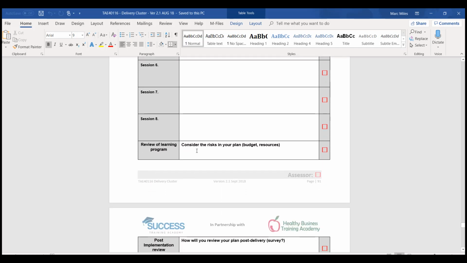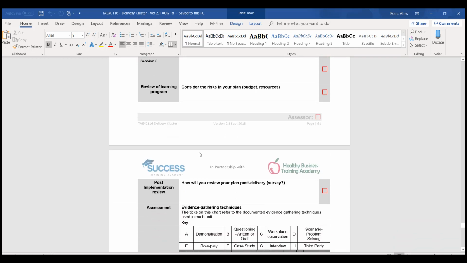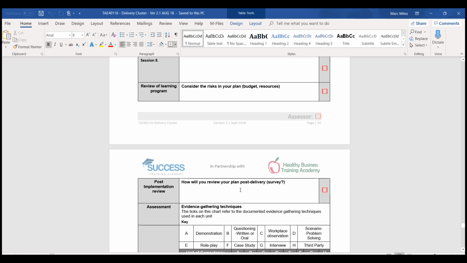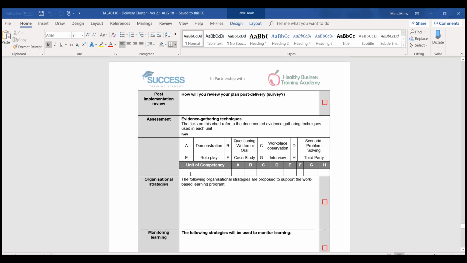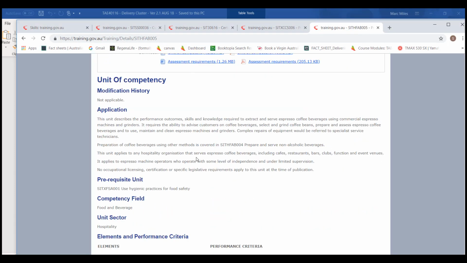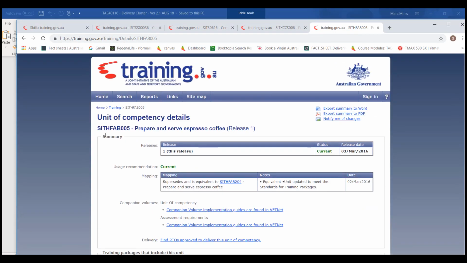Now consider the risks in your plan, such as budget, resources. What are all the things that could go wrong? Post-implementation review. How will you review your plan post-delivery? This could be a survey, could be online, could be feedback from your trainer, from your students, whatever. Unit of competency. Put the code in there, and the code, as we know, SIT HFAB 005.